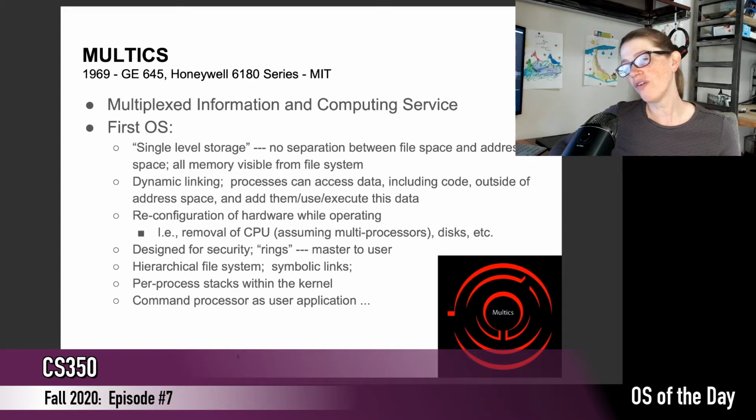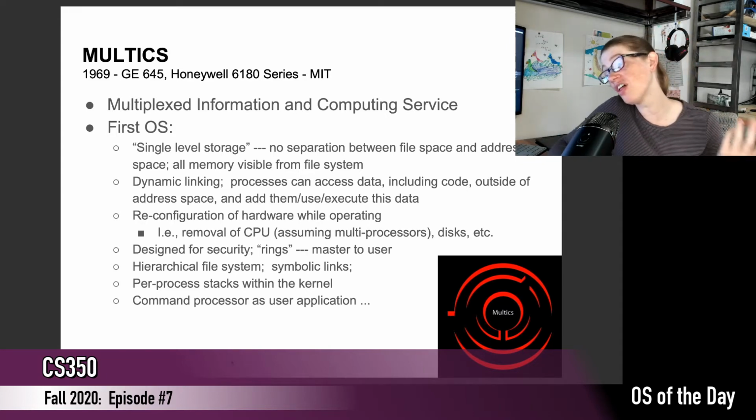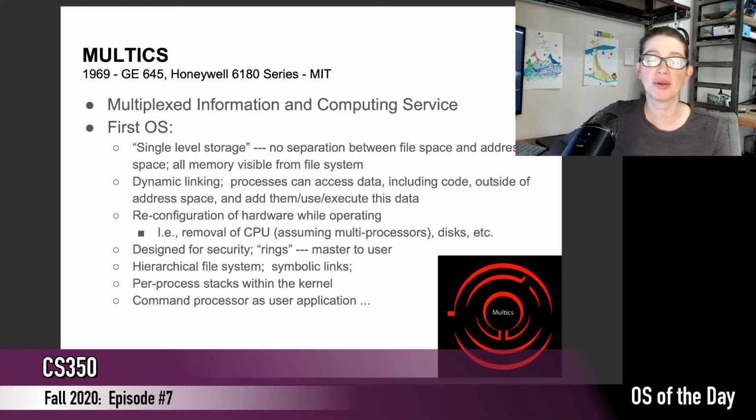They had hierarchical file systems, they had per process stacks, they had command processors as a user application instead of part of the kernel. They had many, many different things that they introduced in Multics, and Multics remained in use for many, many years, and I'm sure if we go out there, we can still find people who are using it. And I actually think it's still around.